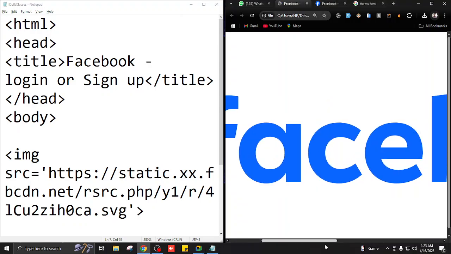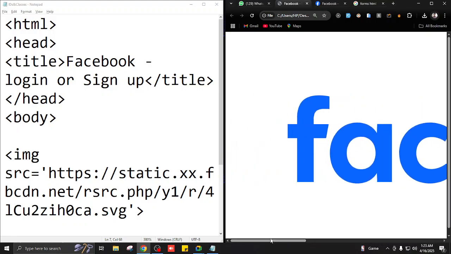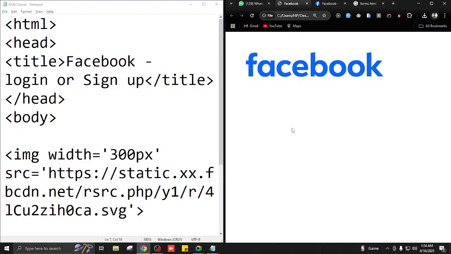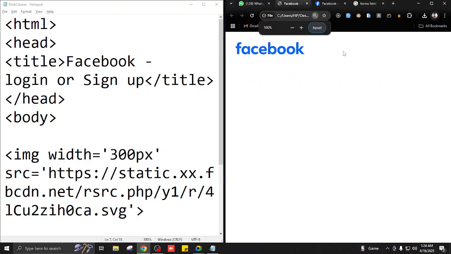Now we have this image, but there is a problem with this image. And what is that? Size. It's too big. Yes. So how do we resize it? Very good. The width attribute. So after the image, space. Then I'll write width equals to quotation, and let's say 300 px. I guess it would be enough. It's good.